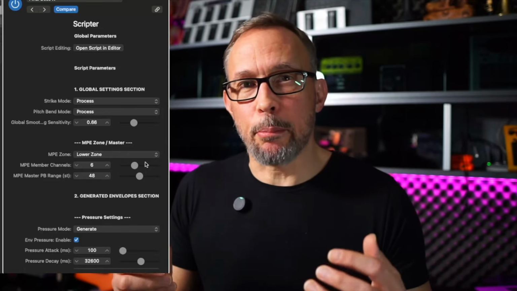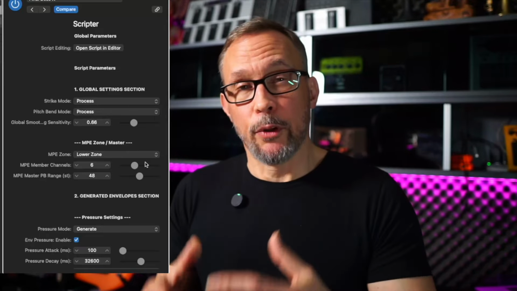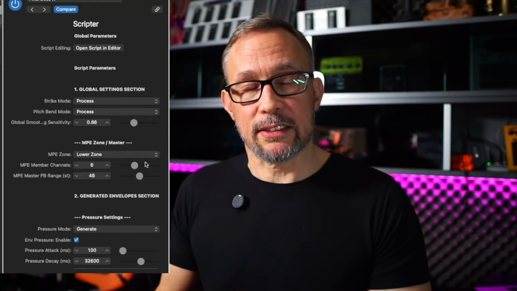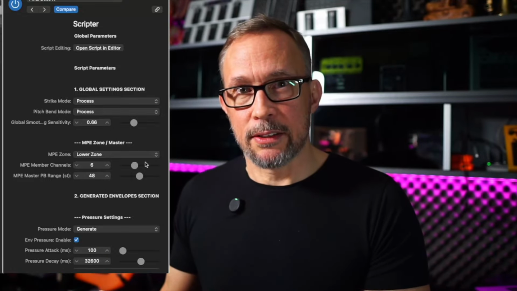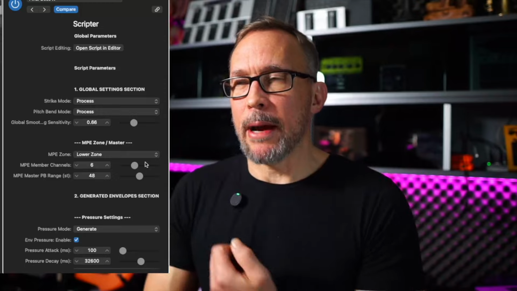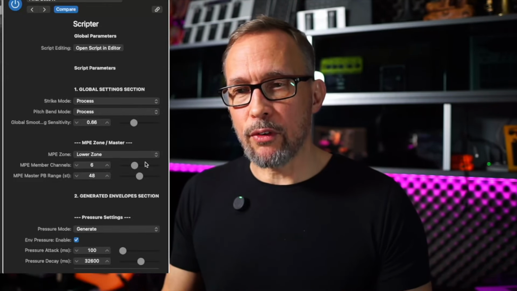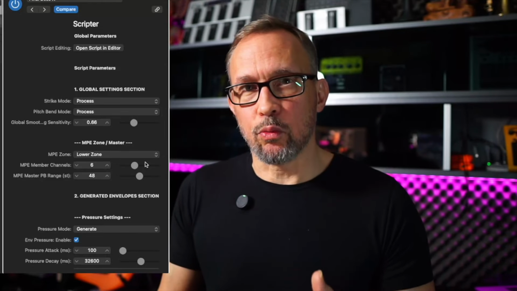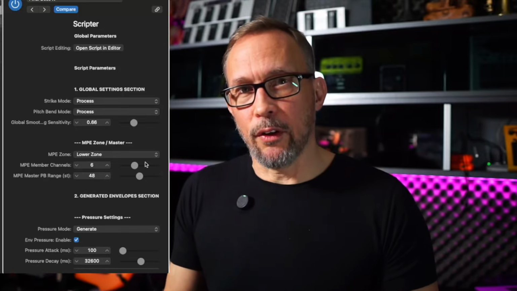So if you don't see any particular reason for changing these MPE member channels, don't use anything else above 6 and let the other ones be accessible for other functionalities. Then of course you have the MPE master pitch bend range. You can leave this as 48 here, because if you have an instrument that really doesn't work with a 48 pitch bend range setting, you can change that at the very end of this script.